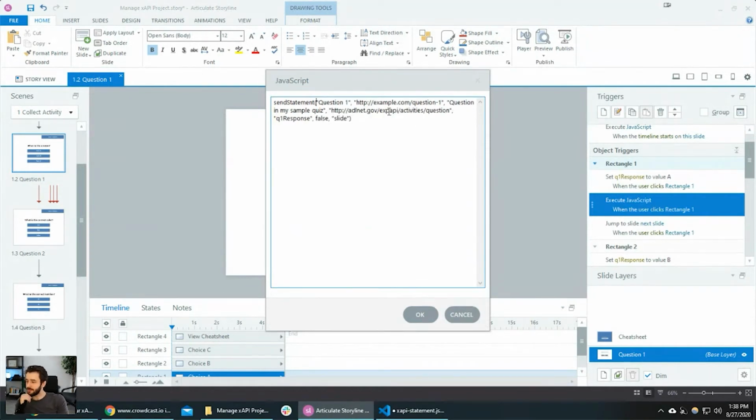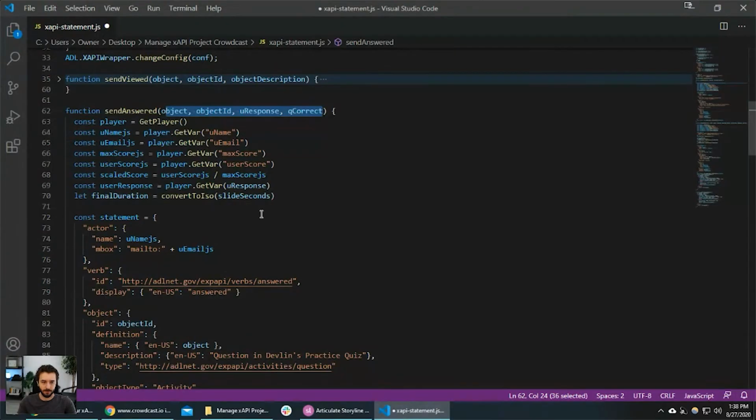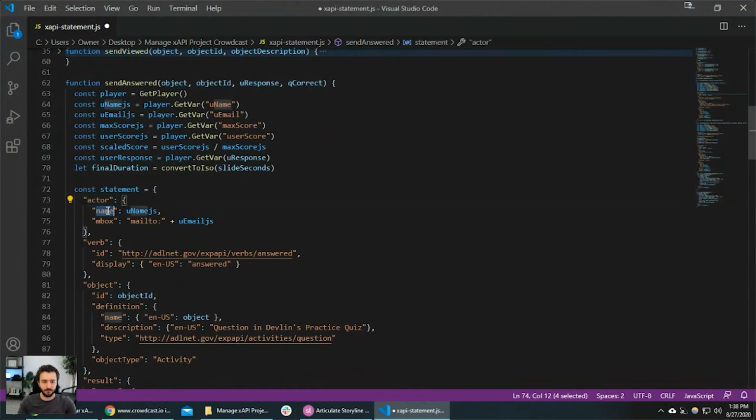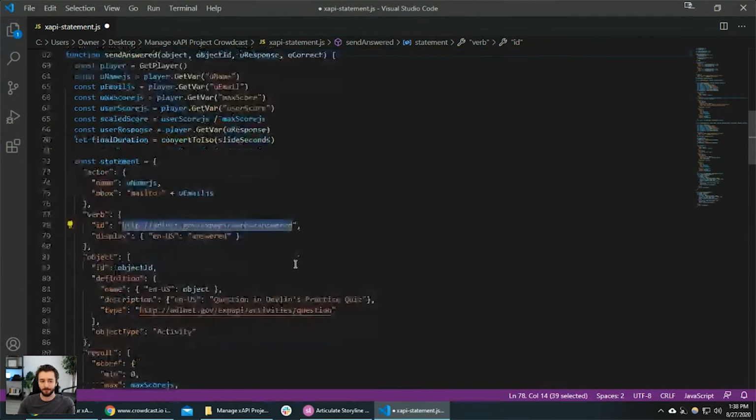Yes, that is true. All of the key value pairs. So he's asking, are all of these key value pairs we're using like actor, name, mbox, verb, ID, display? Yeah, these are all decided on by the xAPI spec, and the format for the values is also decided on. We have to have this language code here. This has to be in this URI/URL format. All of this stuff is set by the spec.